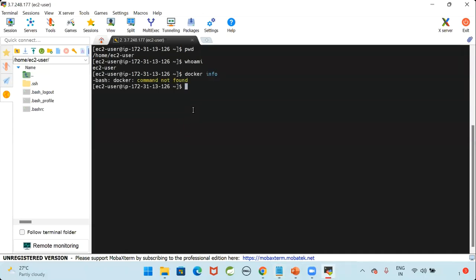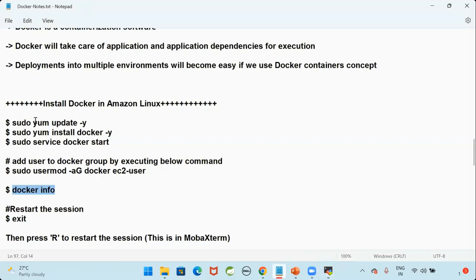Can we execute the docker info command? What is it telling, guys? Is Docker installed in this machine? Docker is not installed in this machine. Docker software is not available in this machine.